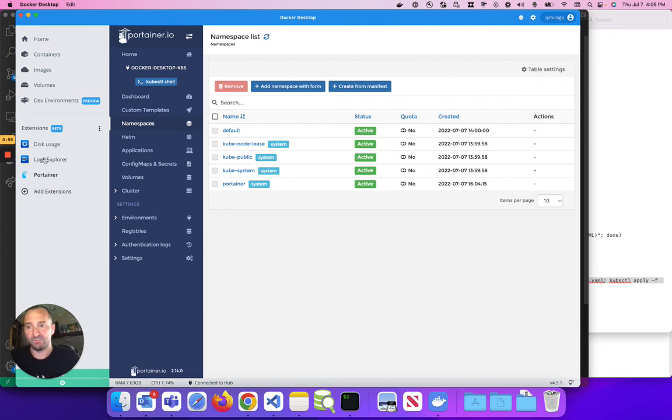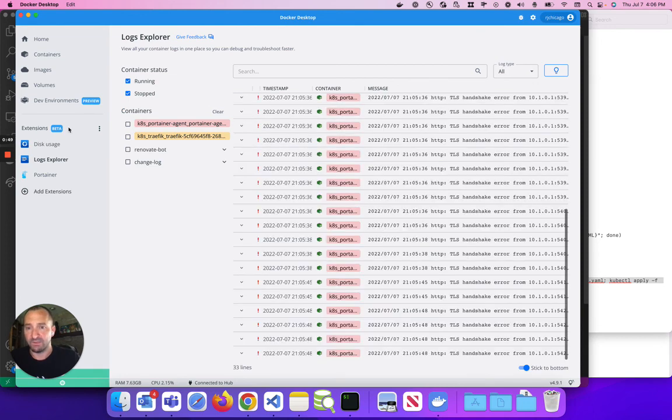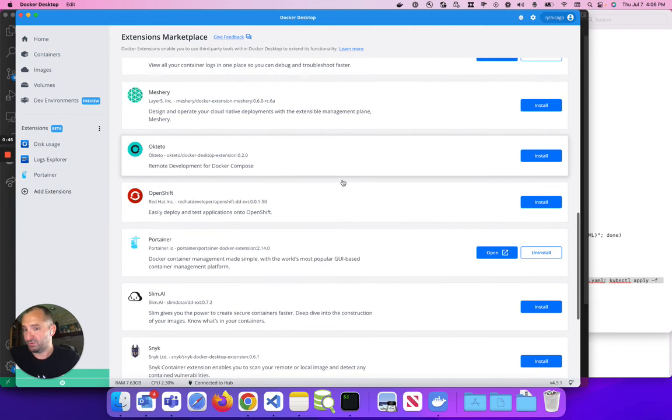And there's more extensions. Feel free to check out. There's some disk usage, log explorer. There's a lot of really good extensions, and more are coming. So just check them out.